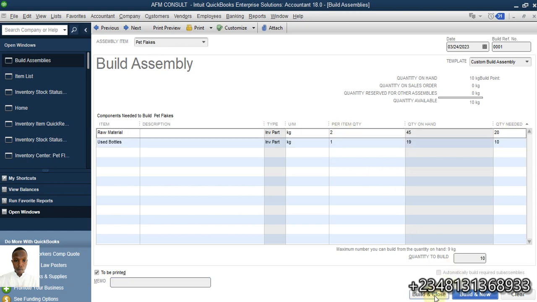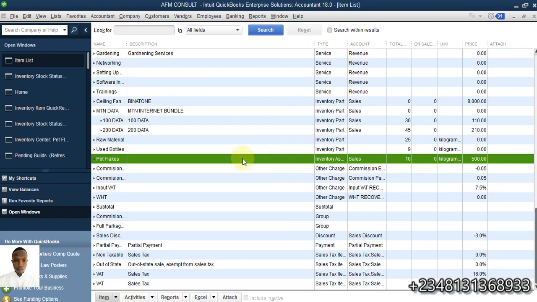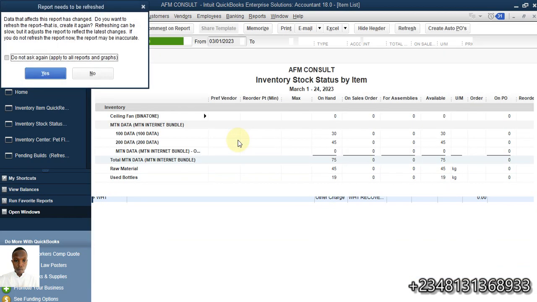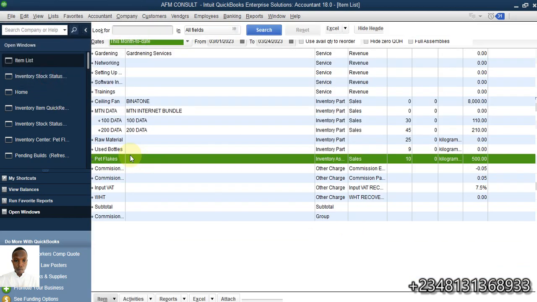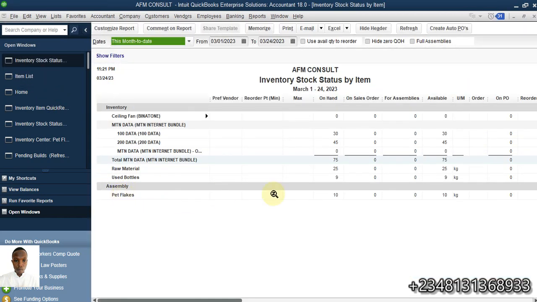So I'm going to go ahead to check my inventory list. Now you see, just like I told you, we have 25 now and we have 9. Then all the pet flakes I'm going to build is 10. Now if you want to check on the report, you can go to inventory stock status, then refresh. You see that you have inventory assembly as 10. You understand? So we are selling this assembly.